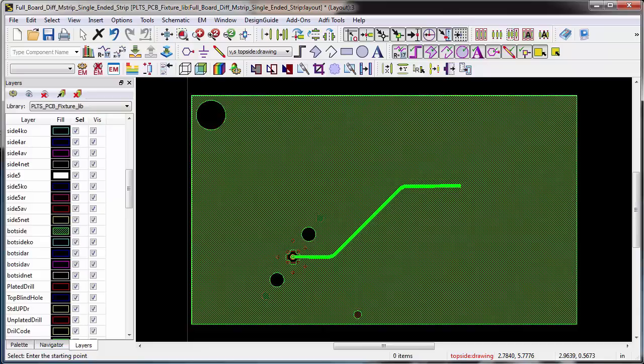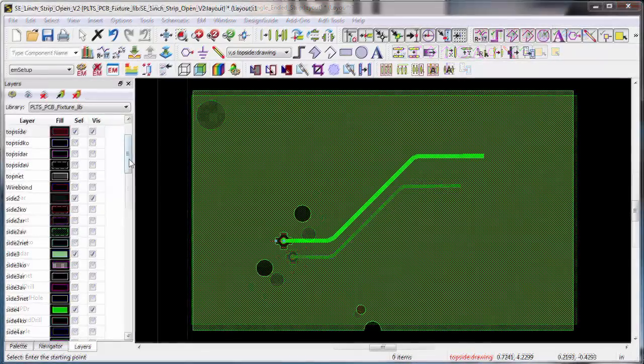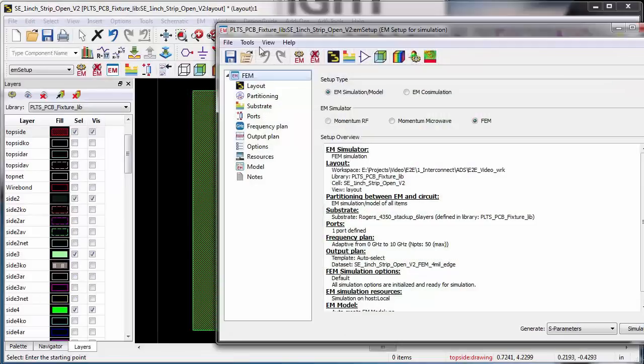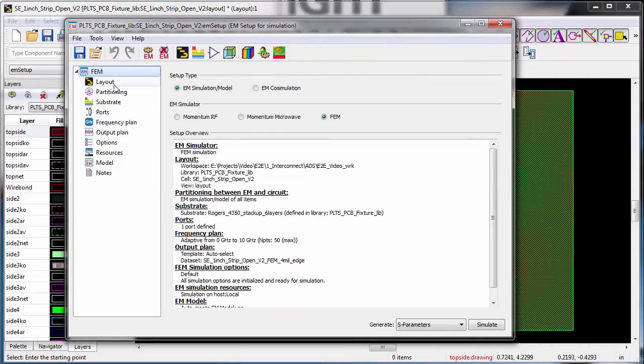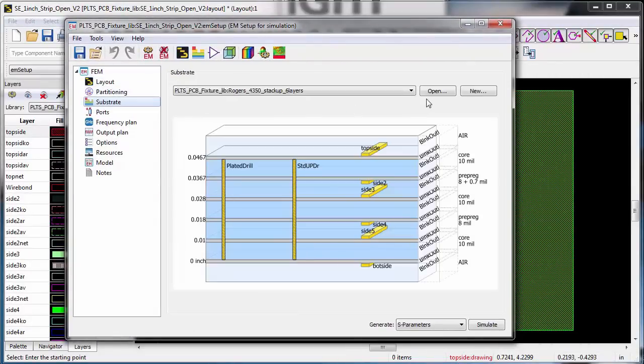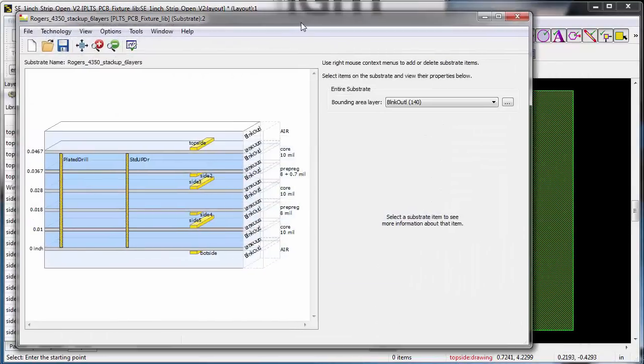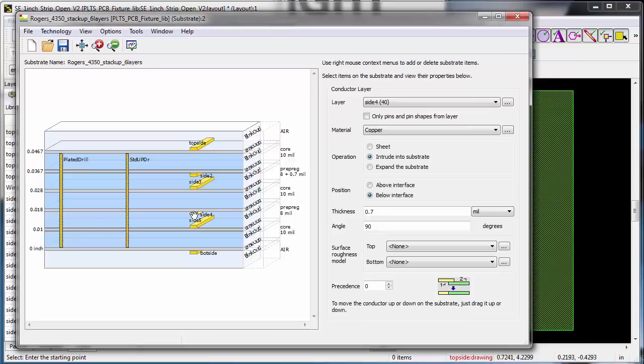Next, let's make sure the PCB stackup is correctly defined. We can access the ADS stackup editor from the EM setup window. Here the stackup is shown, and the stripline is located at the fourth conductor layer, signal 4. It is important to set the stackup dimensions as accurately as possible since it affects the impedance of the transmission line structures, and eventually the accuracy of simulations.